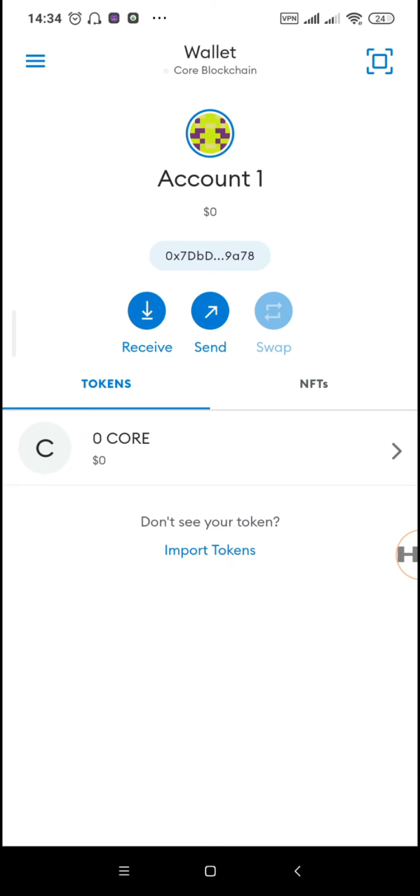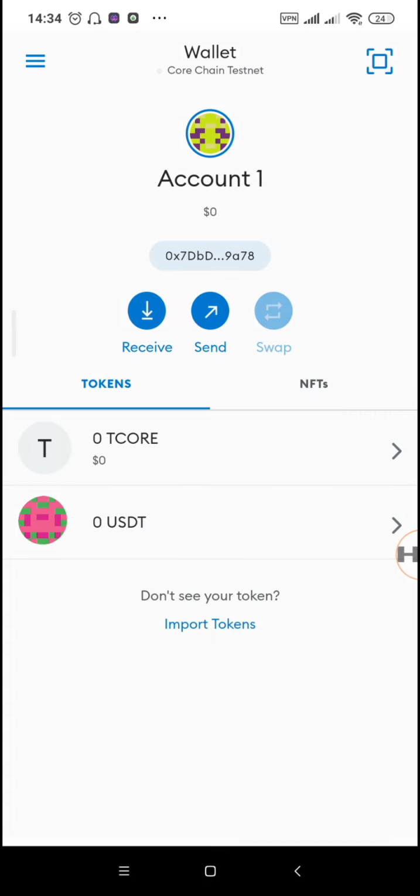Now let's go to the core testnet. Before it was only at 0.44, and right now you can see it is at 1.44. So that means the test token, which is the token for the testnet, was sent to our testnet instead of the mainnet. So there's a huge difference between our mainnet wallet and the testnet wallet, so don't get it confused.